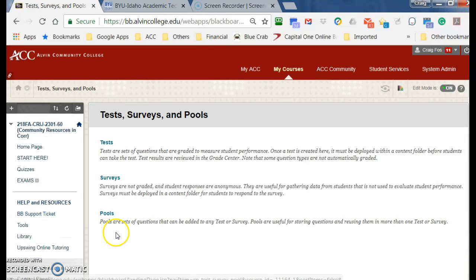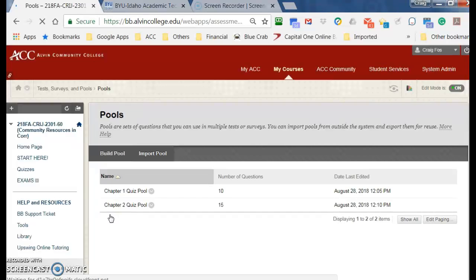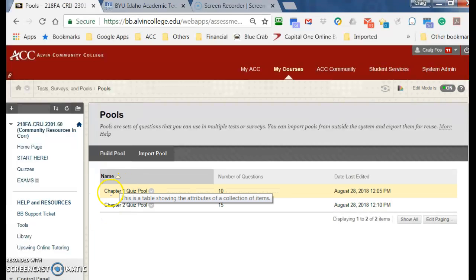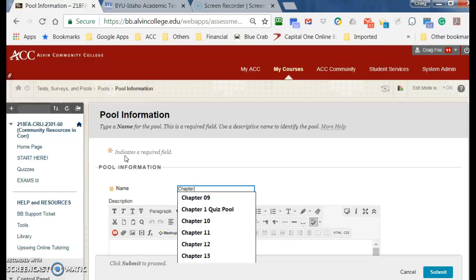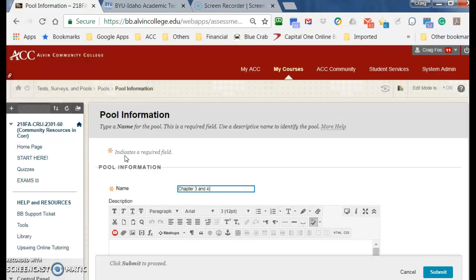And we're going to create a pool, because we're going to use this pool to create the quiz. But you can use different pools, you can use different amounts of questions, and so forth. We'll get into that a little bit later, but I'm going to click on Pool. As you see, I've already got Chapter 1 Quiz Pool, Chapter 2 Quiz Pool, and what I will do here is build a pool, and I'm going to name it Chapter 3 and 4 Quiz Pool.